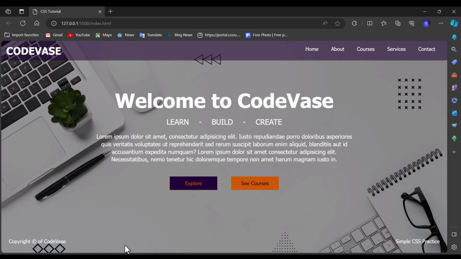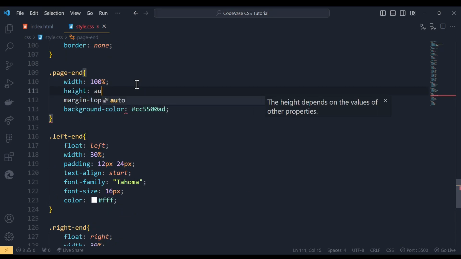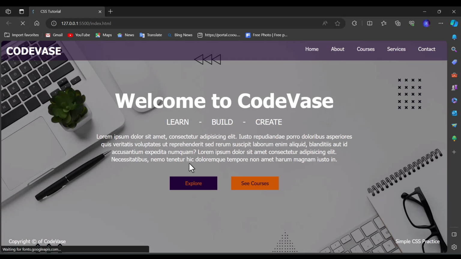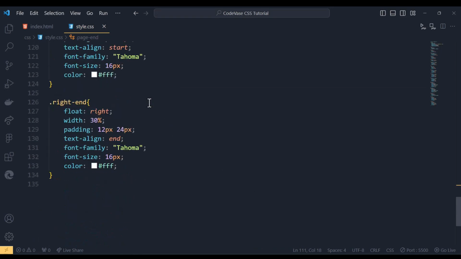But what is going on? Our left end background color is missing. That isn't good. Our page end background color is missing. So I have to come here and give it height auto. I missed that property. Okay, and it didn't appear still. What did I miss?